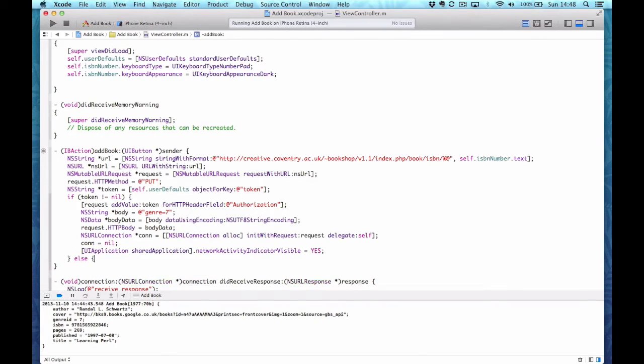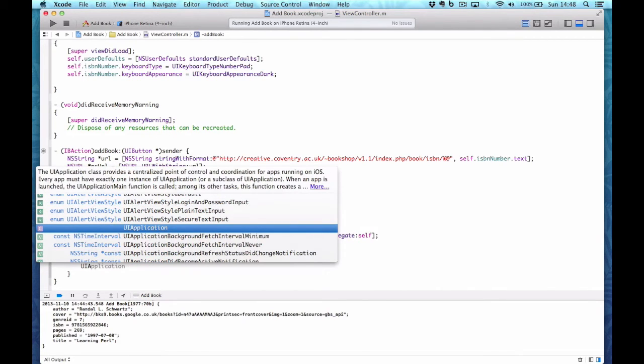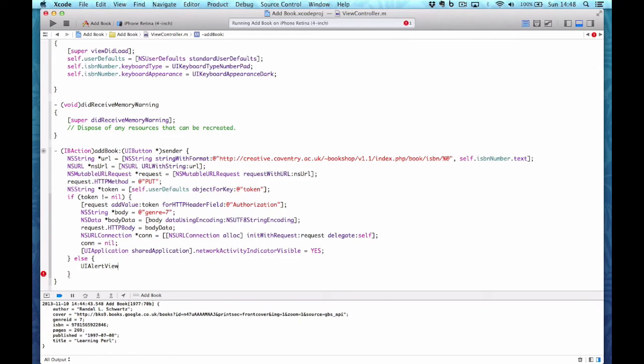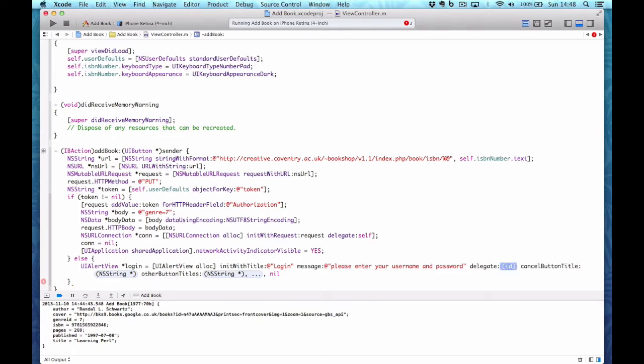However, if we don't have a token, we need to ask the user for their username and password. So I'm going to have an alert view. Call it login. Alert view alloc initWithTitle message blah blah blah. Title is going to be login. Message will be please enter your username and password. Delegate will be self because we need to have a response from this. Cancel button title is going to be okay. And no other buttons.